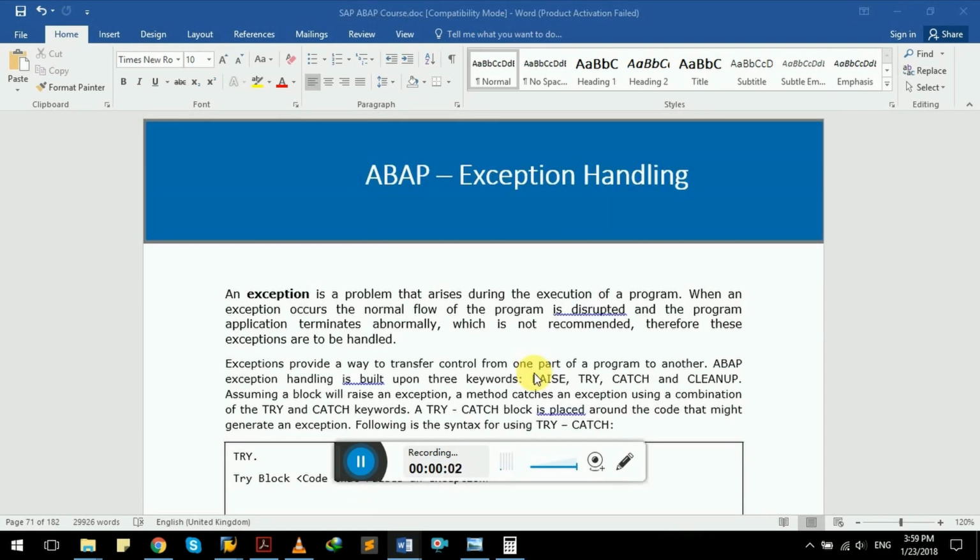Hello class. In this video, we will learn about exception handling in SAP ABAP. As you know, an exception is a problem that arises during the execution of a program. When an exception occurs, the normal flow of the program is disrupted and the application terminates abnormally, which is not recommended. Therefore, these exceptions are to be handled. Like other programming languages, we have the try catch block in SAP ABAP. We also have raise exception, and keywords like raise, try, catch, and cleanup.